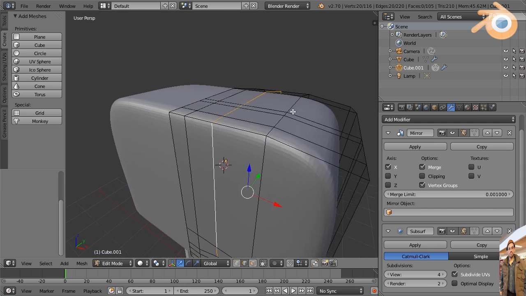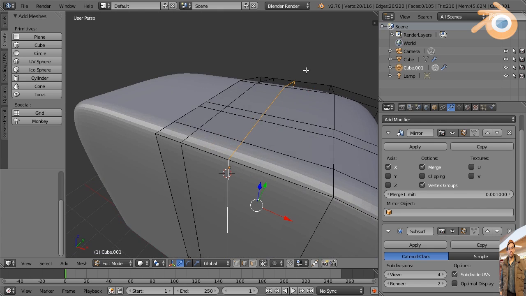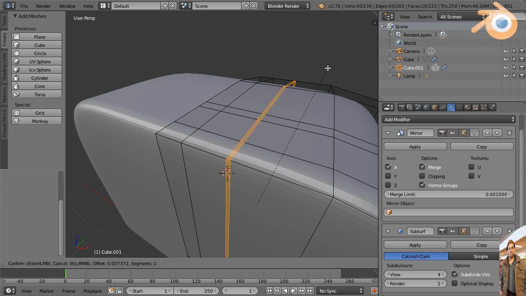Okay. And I want to do a bevel. So hit B to bevel. I'm sorry, Control B to bevel. And I'll pull this out a little bit. I don't want to come out very far, just something like that.